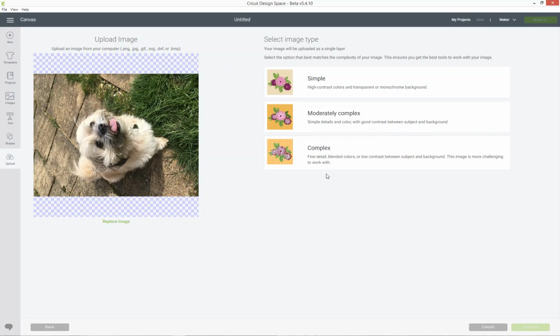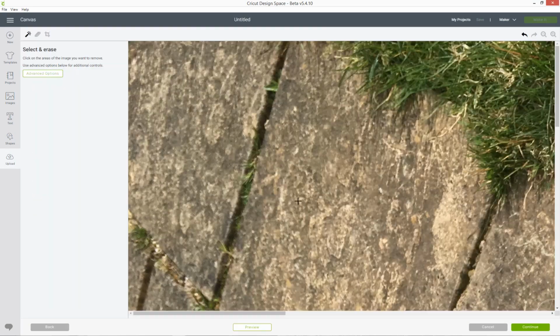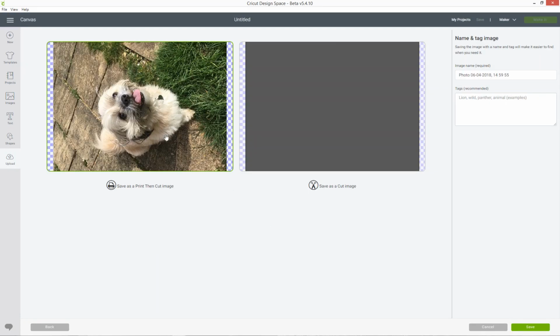Because this is a photo and we're going to be print and cutting it, you want to click on Complex and then Continue. I've used quite a big image, even though it was just taken on my phone. I don't need to do anything on this screen, just click Continue. Make sure you have Save as Print Then Cut Image pressed, and you'll know that it is because of the green border, and then click Save.